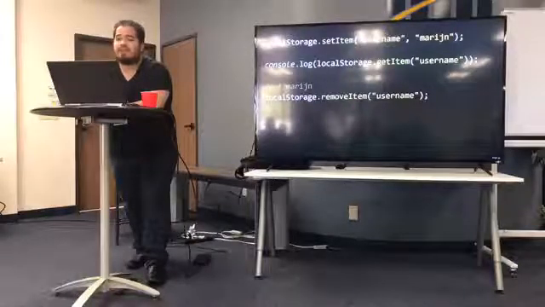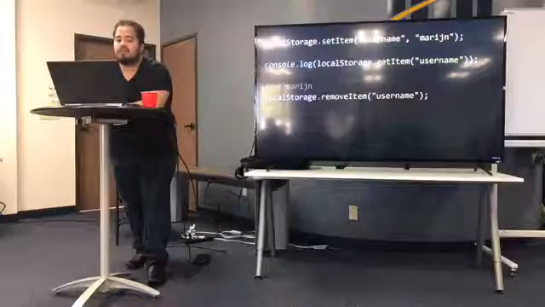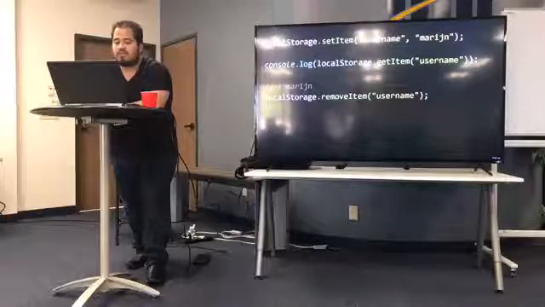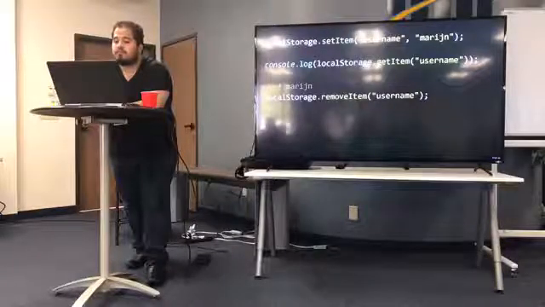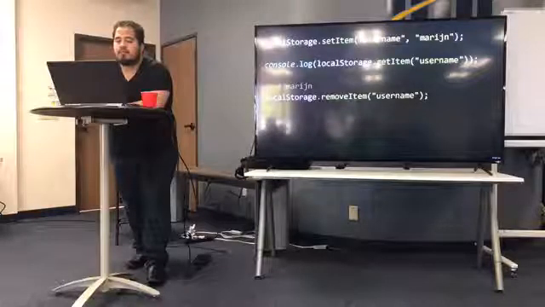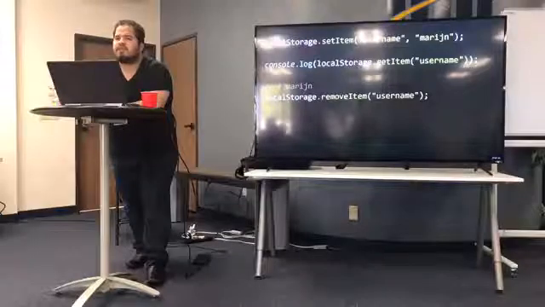Now that item is saved in the local storage, okay? Now if I do console log and then access it using local storage dot get item and then the key that I used to save it, it'll spit out the author's name, okay? To remove it, very straightforward. There's a method called remove item. Okay, does that make sense?